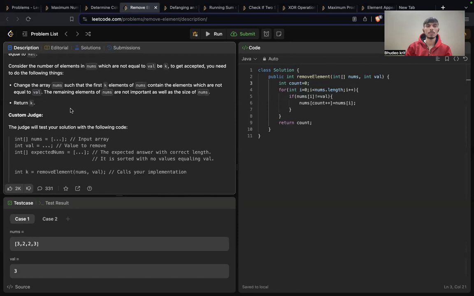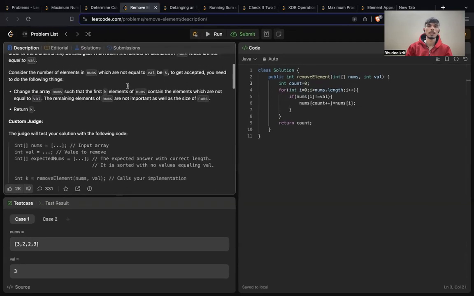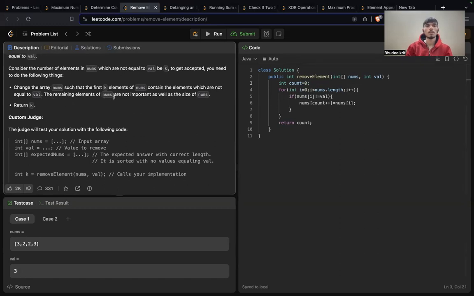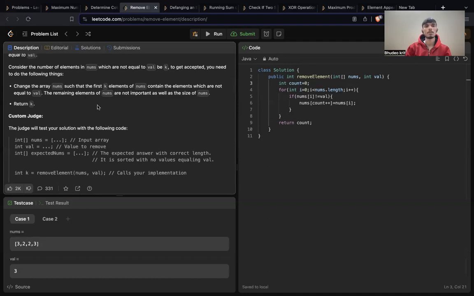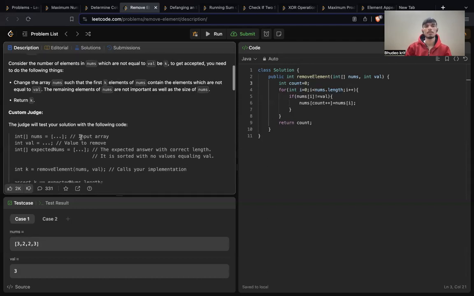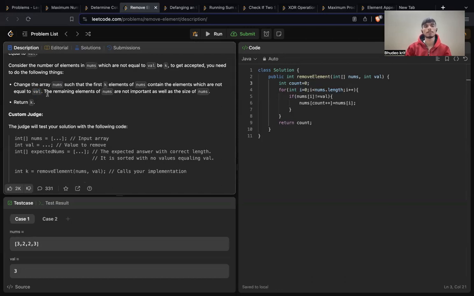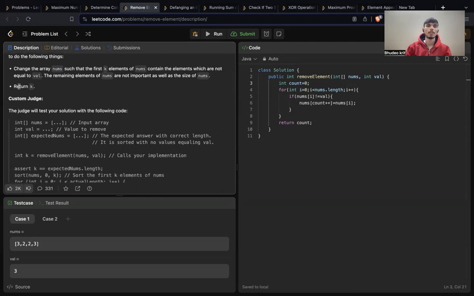So we have to change the array nums such that the first k element of nums contains element which are not equal to val. So that's basically what I said just a little while ago. The number of elements of nums are not important as well as the size of the nums. So we don't need to worry about the size of the nums and the remaining element of nums. We just have to remove all the elements from nums which are equal to val and return the k.